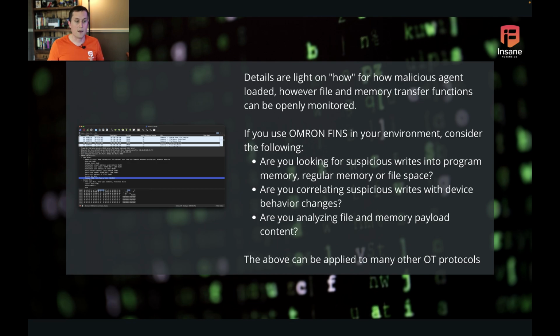So again, details are very light. All of this is theoretical. We're just kind of throwing things out of the box. I don't know what actually works with these devices. It's an interesting science experiment to see, or if the malware actually comes out and we see samples, we can see potentially what to look for in this.